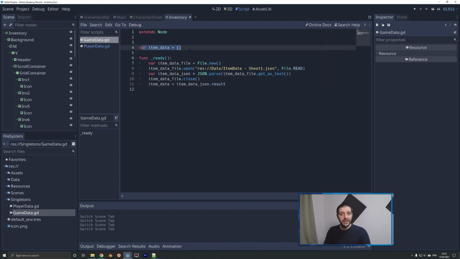It defines a new variable, the item data. So this is going to be the item table that I created. And under the ready function, we define a new variable item data file, which is going to be a new file.